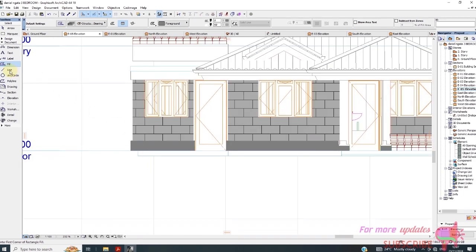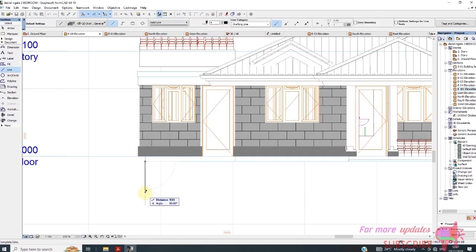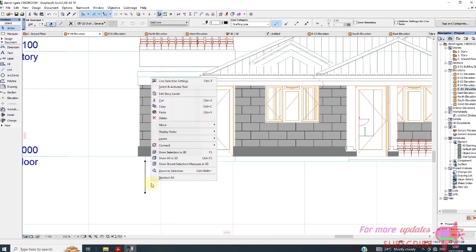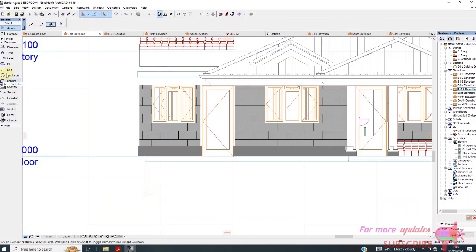Okay, now we have a steel foundation here. Up to that point, then I will drag it by 200. Move, drag a copy. About 200. Enter.